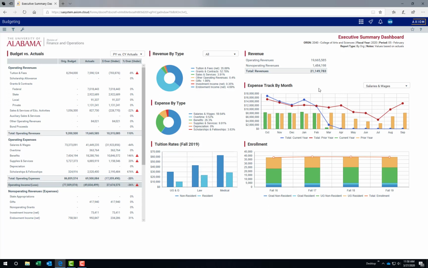The upper right corner shows the name of the dashboard, the refresh variables used, and any special notes for the user. The table beneath the header shows a breakdown between operating revenues and non-operating revenues. Below the revenue breakdown is a combined line and bar chart of expense tracked by month. The total expenses for current and prior years are displayed as line graphs.